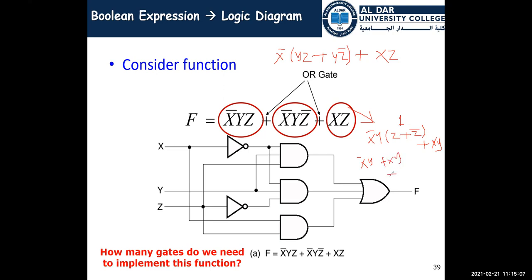Also, we can take xz, not xy. Xz, yes, sorry. Okay, this is xz. So this is x dash y plus xz. We cannot minimize it more than that. So this is very straightforward to implement with gates: two AND gates, with inputs x, y and z.